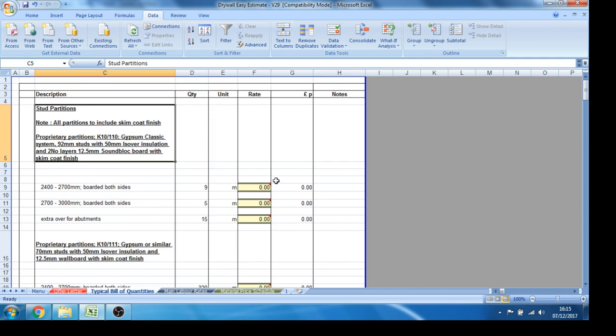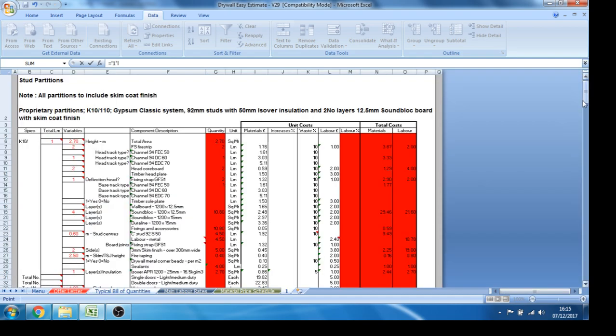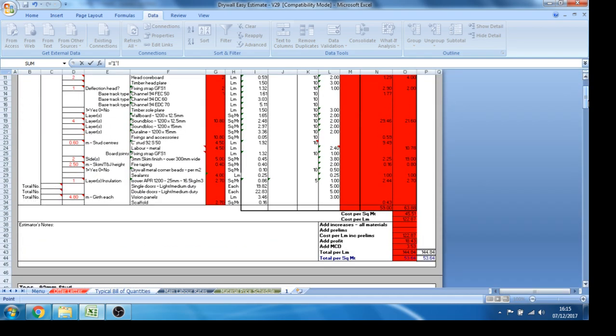Back to my bill. Click in there, equals. Scroll down here. I've got the option of inserting my rate as a linear metre or square metre. This time we need a linear metre.